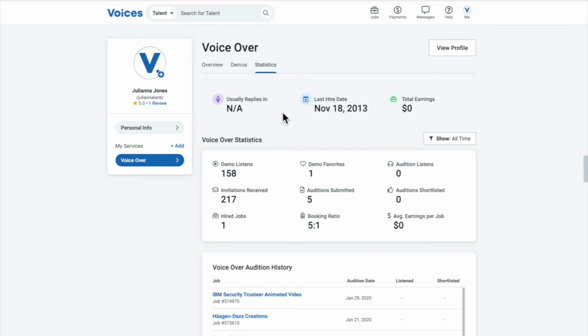So this brings us to the next tab, which is statistics. And this is not so much a tab that clients are spending a lot of time on. This is really for your own information, informing your own strategy. It shows you your demo listens, the amount of favorites your demos are getting, the amount of listens you're getting, which is also important, the amount of invitations that you're receiving, how many you've submitted. Basically speaks for itself. And this is how you can track your progress.